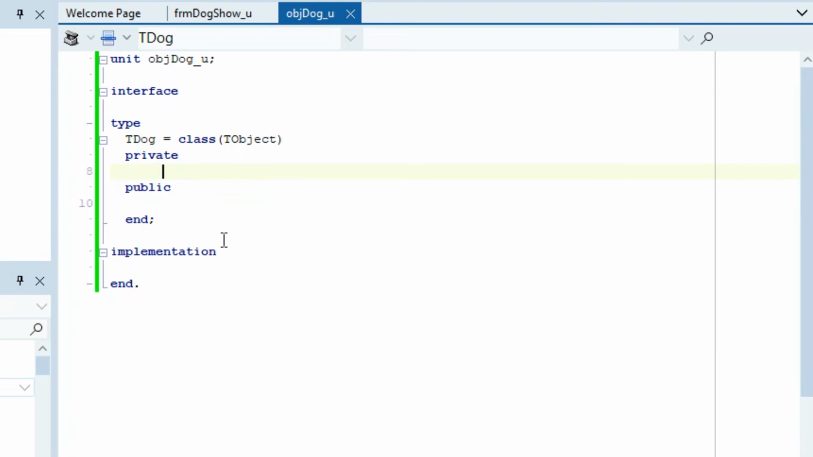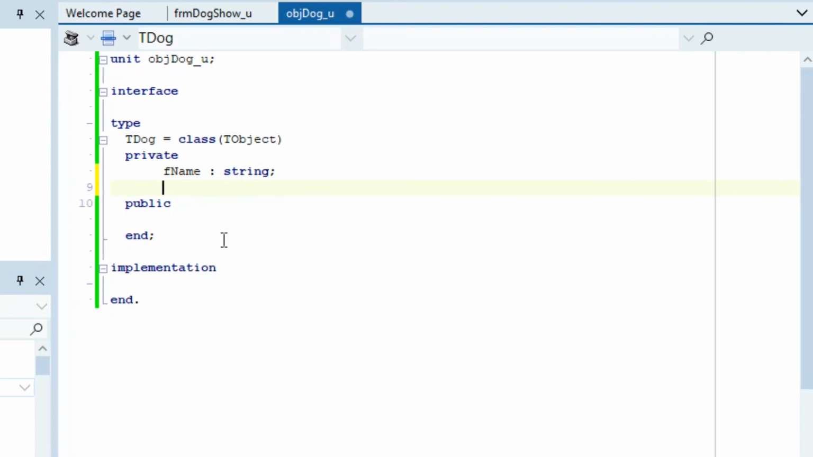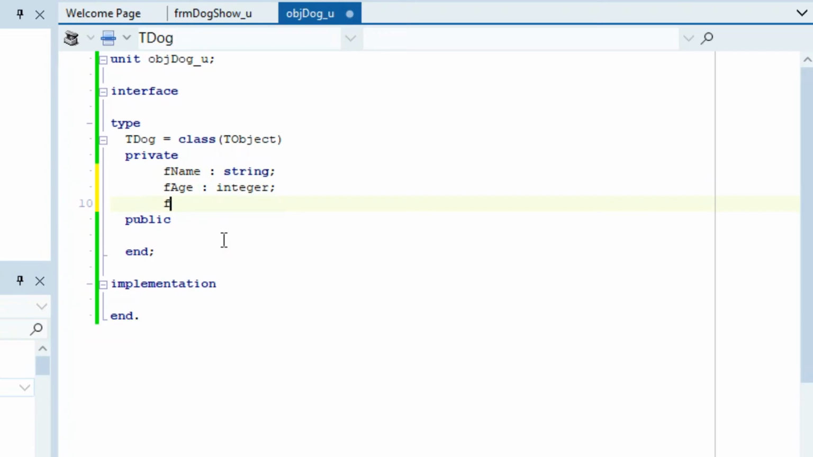So the dog has a name. So the object's name would be fName, which would be a string. We will need its age, so fAge, which would be an integer. We will need its weight, so fWeight, which will be a real value because it can be 1.2 or whatnot.